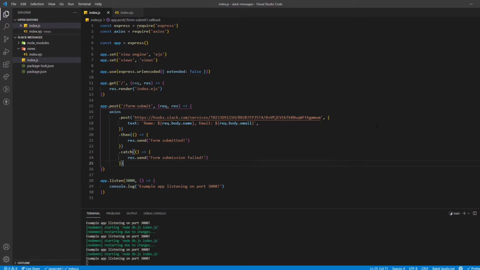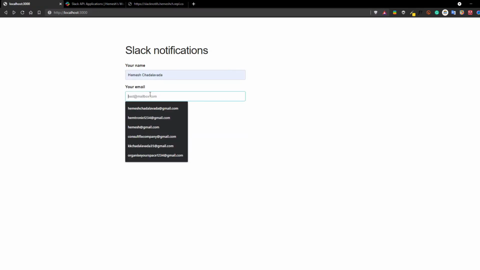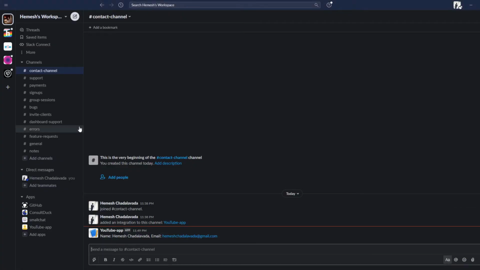Okay, so this is basically the basic function of the web app. Let's just test it out to see if it works. So let's go here, refresh, fill out some random data, and if I submit, I should get a Slack notification. If you check, you get a notification with the name Hemesh Chadalavada and the email, which is my email ID here. So that's basically it.